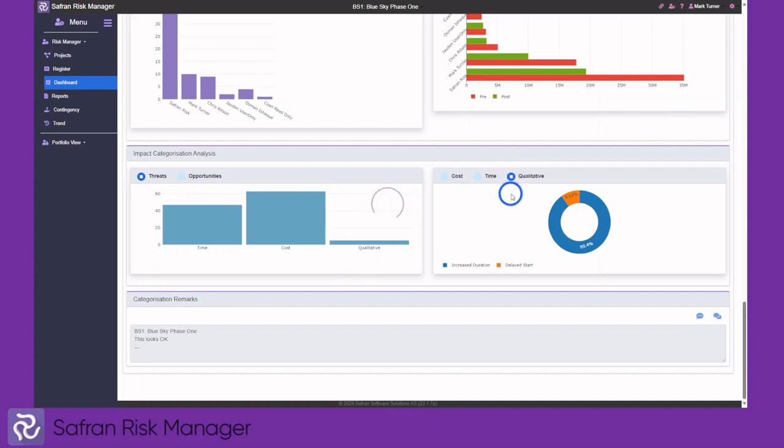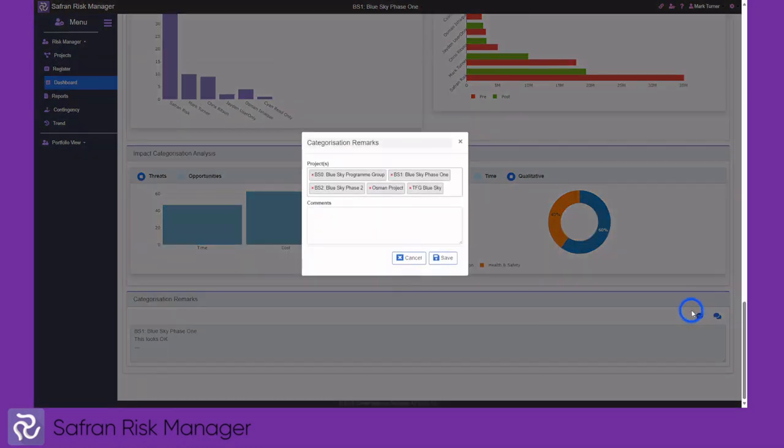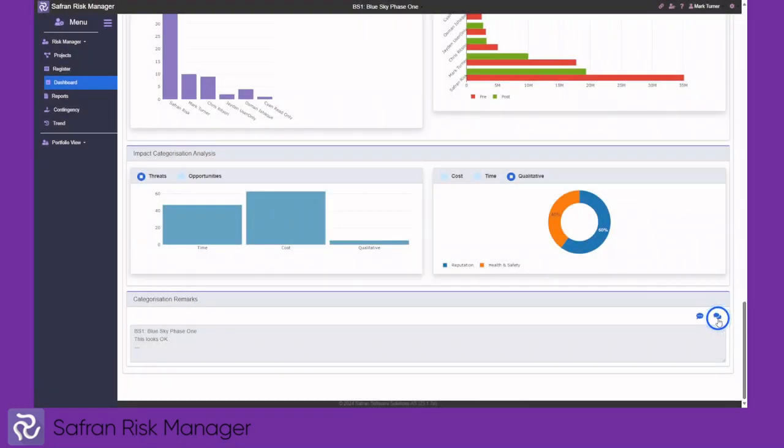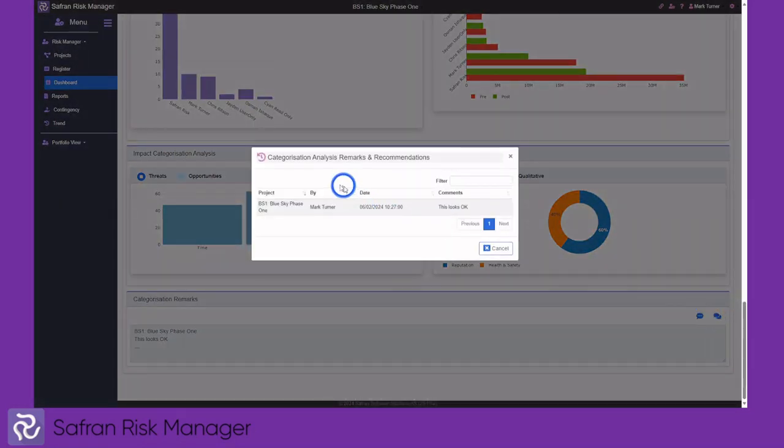Throughout the dashboard, it's possible for you to capture data and recommendations and remarks for reporting purposes. Simply use the speech bubble to capture a remark. From here you can enter your remark and identify which risk or which project you want the remark to be recorded against. We also have the ability to capture the history and review the history of the remarks that have been made.